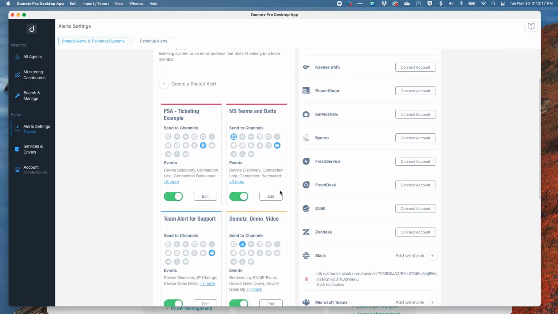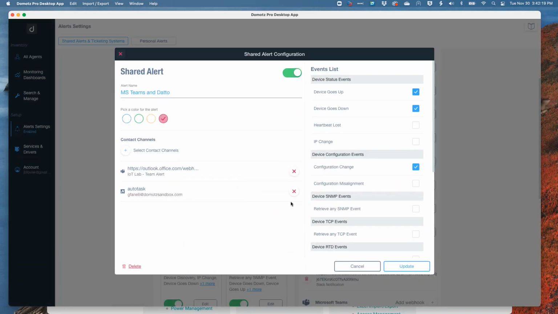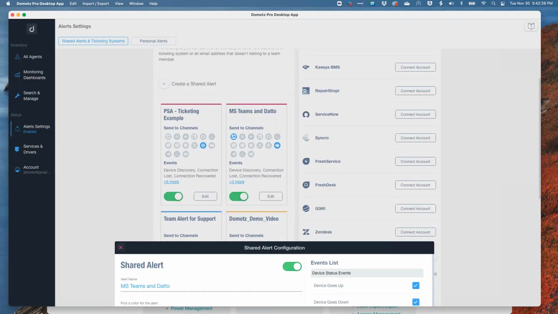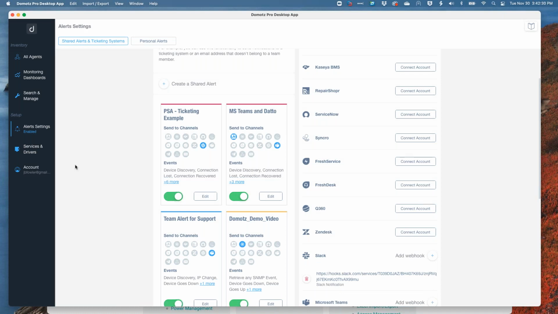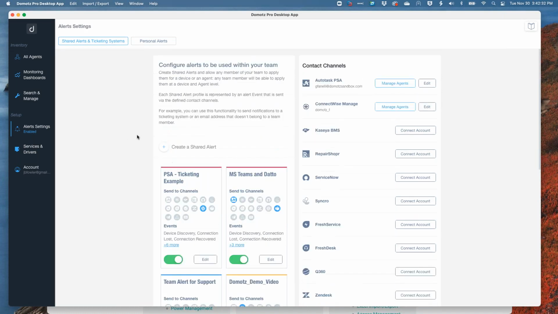When you go to edit these, you'll see that not only can you select which events you want to trigger the alert, but you also can set up which channels, you can color code them, you can name them. We'll go into a few more details about that in the 201 training. This is really about awareness of what's out there and the power of being able to do this.